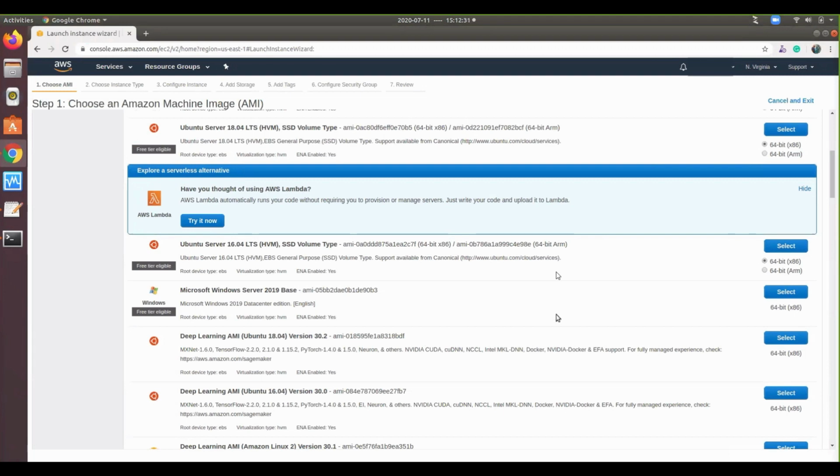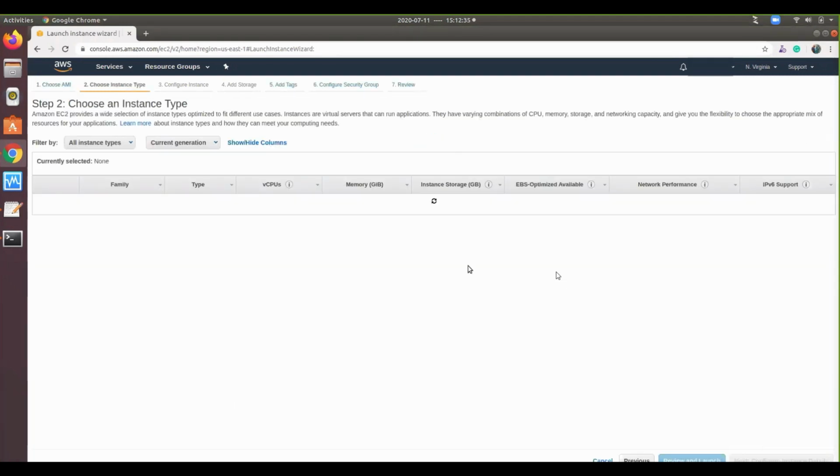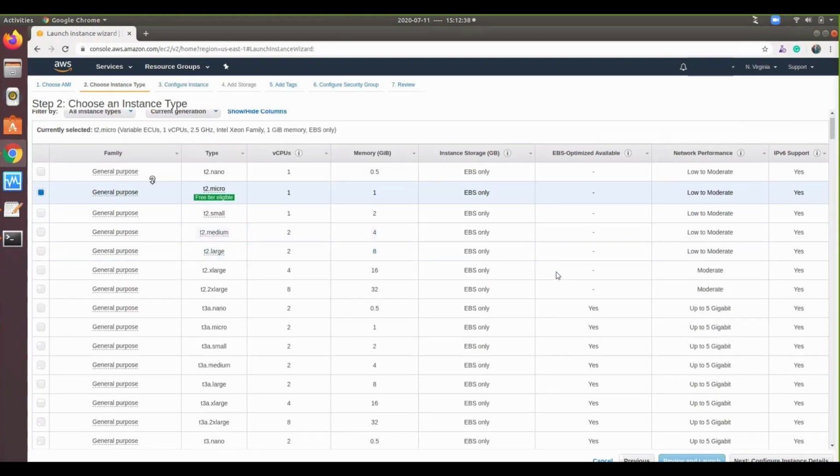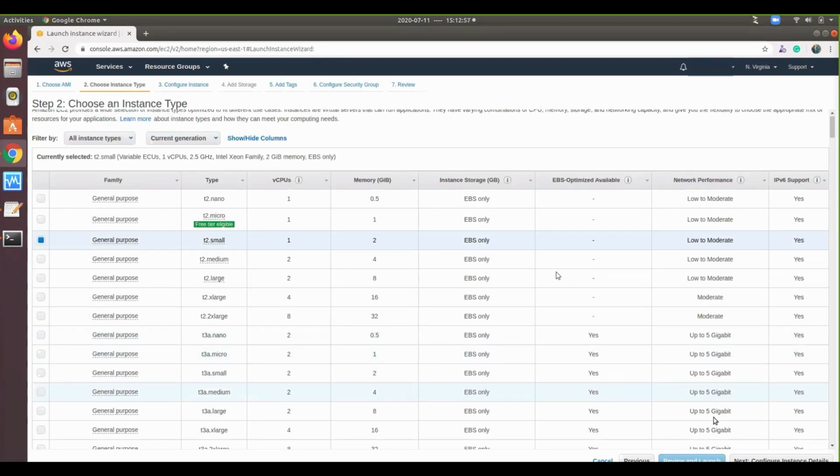UiPath strictly requires a Windows machine. So we are going for a Windows machine, and we are selecting the configuration for our Orchestrator machine. I'm selecting one CPU and 2 GB memory. If you have a larger number of bots, you can scale up your configuration accordingly. Since this is a demo, I'm selecting the minimum configuration.